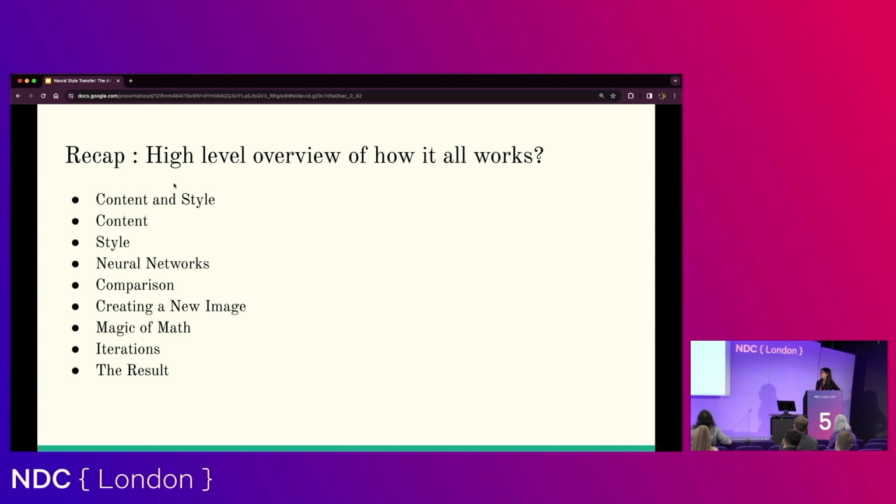Let's do a quick recap of how all of this works. So we saw content and style. There are two images, content image and style image. Content image has the content, style image has the style. And the neural networks, we learned a little bit about what neural networks are and what is CNN and how does CNN play a role here. And then the comparison happens, the comparison between the given content image and the generated neural style transfer image. And we can kind of iterate over and over as long as we want to get the result we want. And then a new image is created. And the magic of math is basically how CNN works in the backend. And then iterations, we can have as many iterations of this as we want, and we can apply this on multiple style images. And then the result.